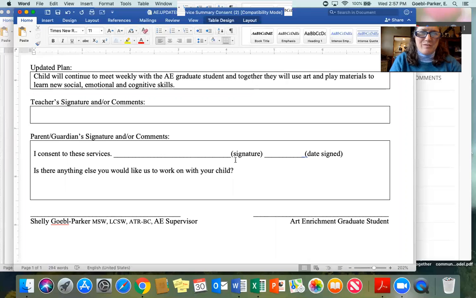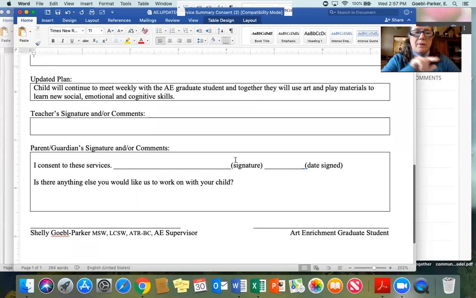Hopefully that takes care of most of your initial questions. And then remember that as you are updating goals or thinking about updating goals, here in the updated plan is also where you might detail if you are going to start putting the child in groups too. So you would add in here that they're meeting with you and peers. I would just add it right in here. And together they will use art and play materials to learn. You could keep it pretty much intact. You would just add that extra piece. So if you are putting a child in a group, that's where you can put that change.